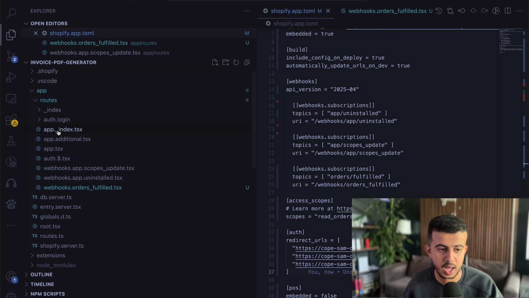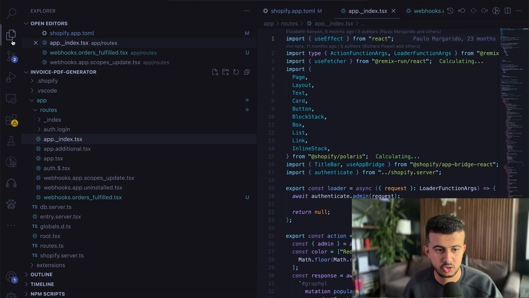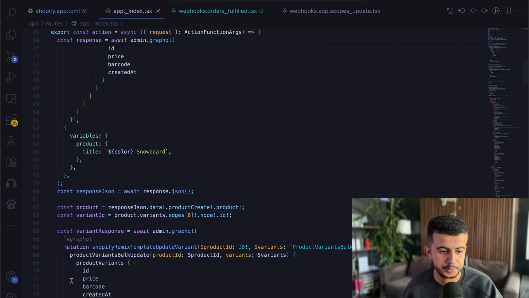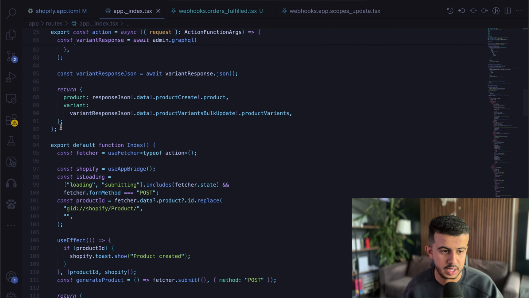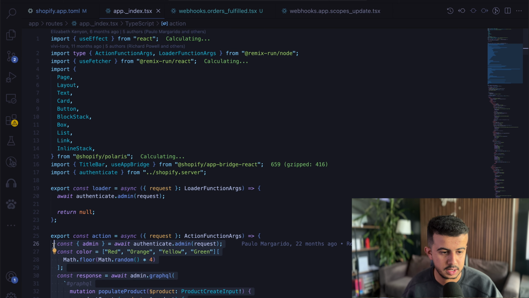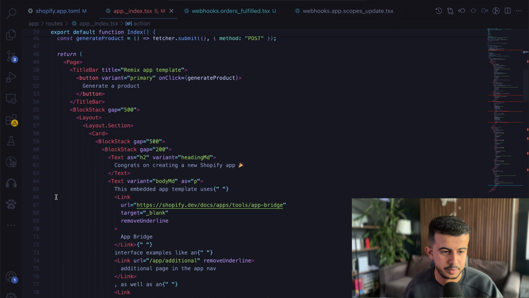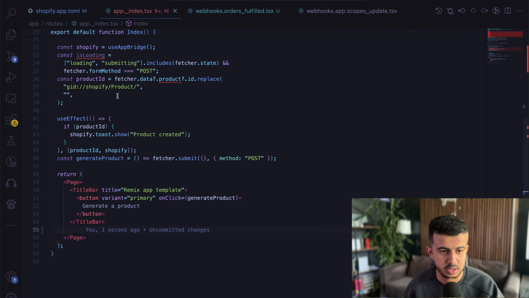I will go to the app index, which is the index page, and we don't need any of that right now. So we can just remove all the action data, and also similar for this one. And you don't have to copy paste. You don't have to follow everything. You can just copy paste from the GitHub URL that I will be leaving in the description.